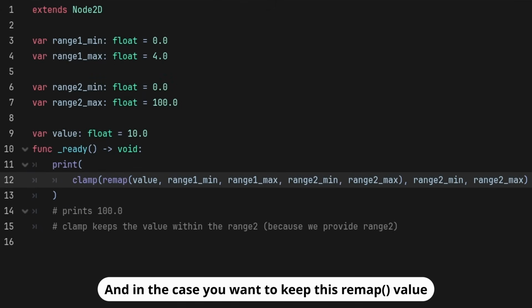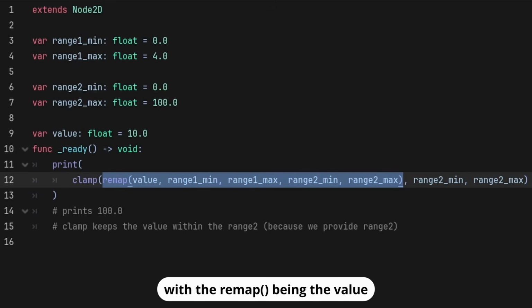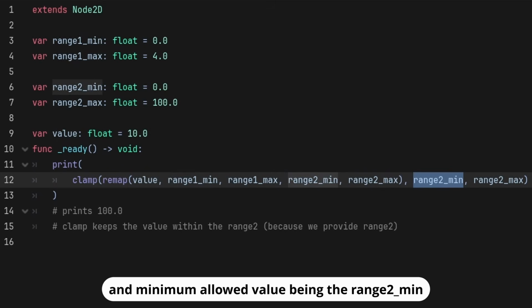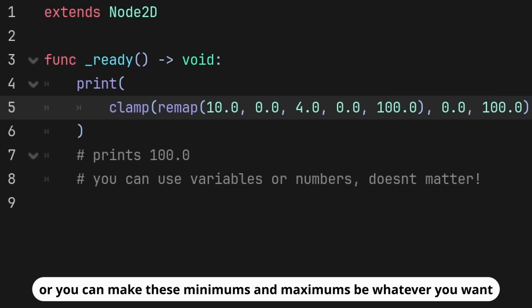And in the case that you want to keep this remap value within the confines of the second range, you can add a clamp with the remap being the value, and the minimum allowed value being the range 2 min, and the maximum allowed value being the range 2 max. Or you can make these minimums and maximums be whatever you want.